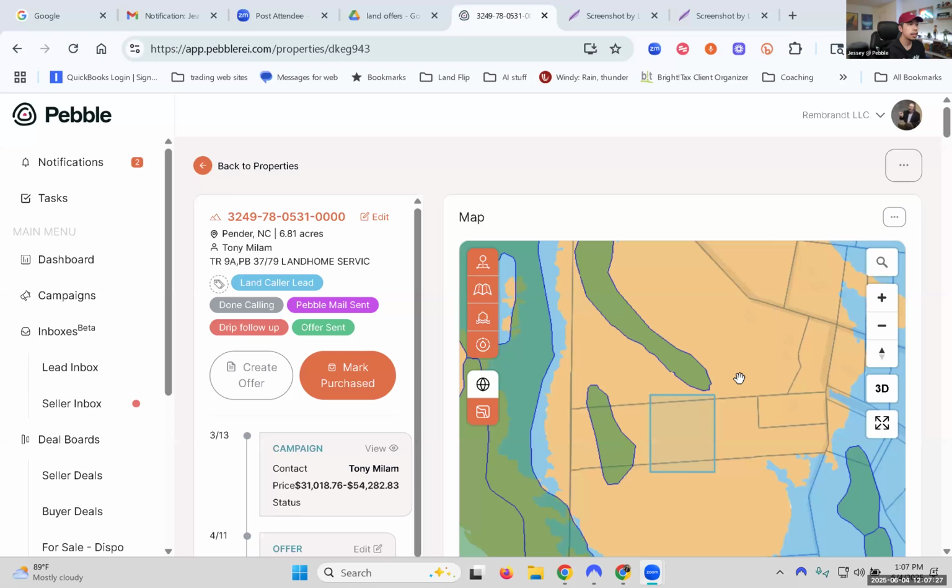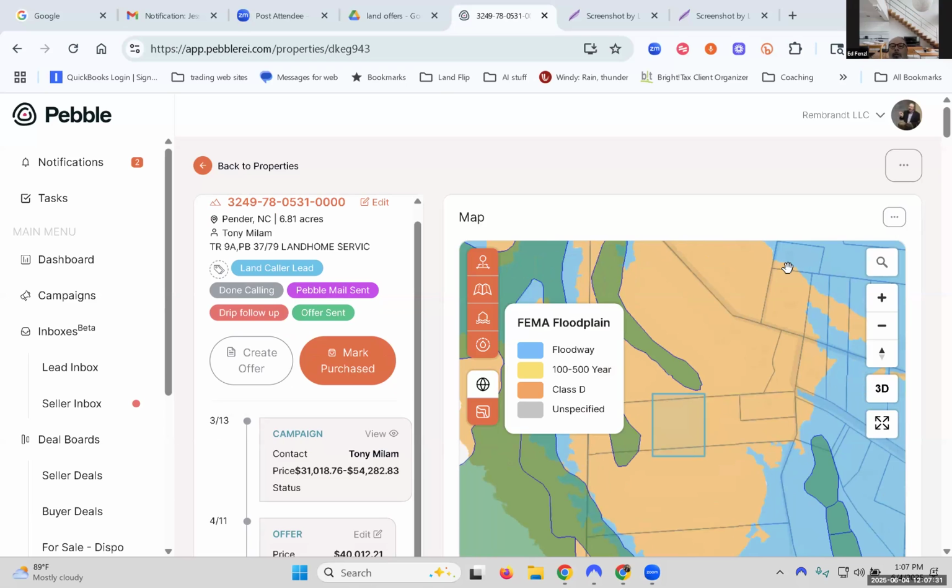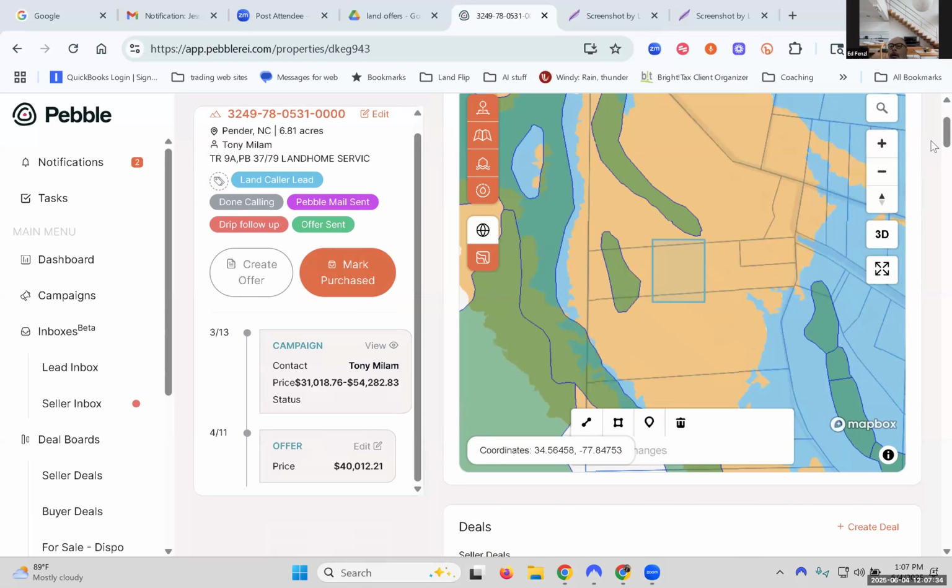Okay, let me get the share screen going here. I'm hitting the button. All right, is that sharing? Yeah, there we go. Okay, let me get this out of the way.